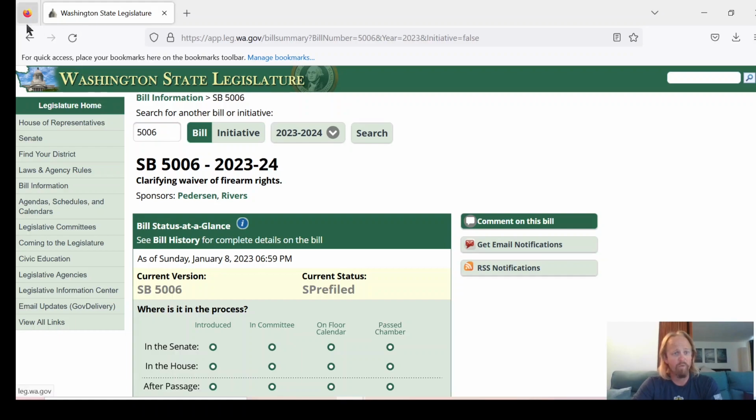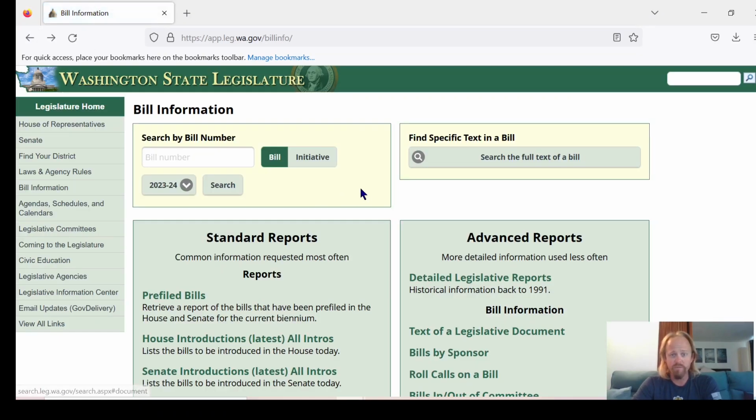I'm going to go back one page here, back to the bill information page. But the thing that I found very handy once I understood it was here, over here on the right, which can actually give a different set of information based on what your interests are in the legislature. So let's go ahead and click on that.